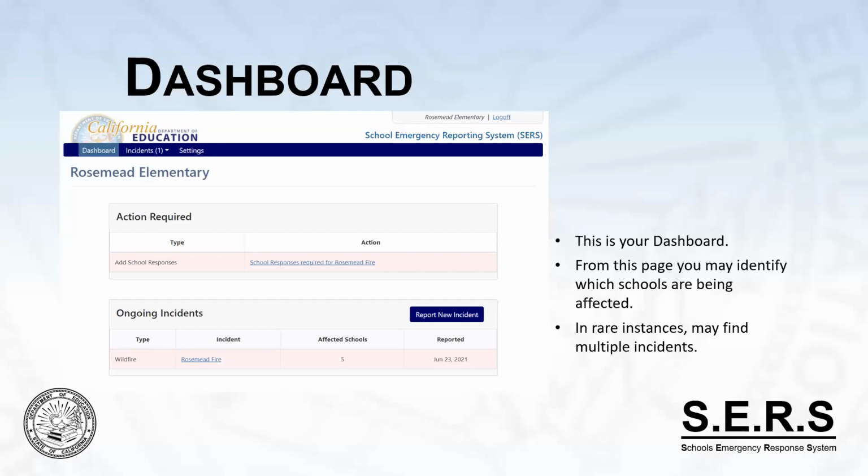So this is what it looks like once you get into the system. If there is an action required, this box up here will have a little red section with a hyperlink that you can click that says school responses required for Rosemead fire. It will also show ongoing incidents. So if you have multiple ongoing incidents, which is rare, they'll all be shown here.